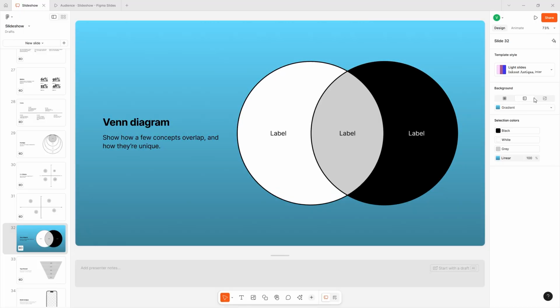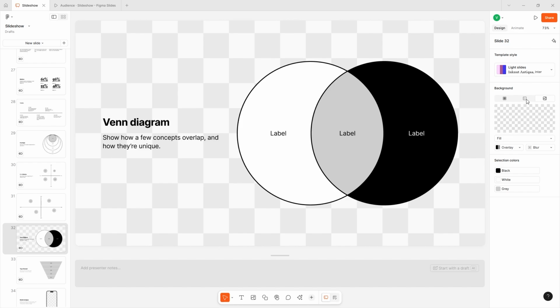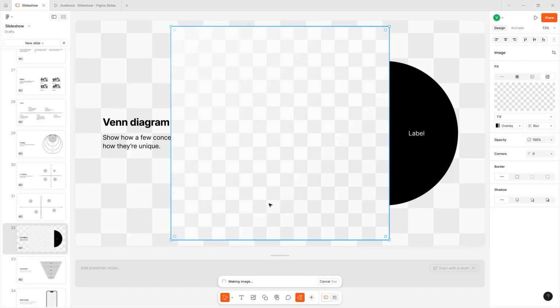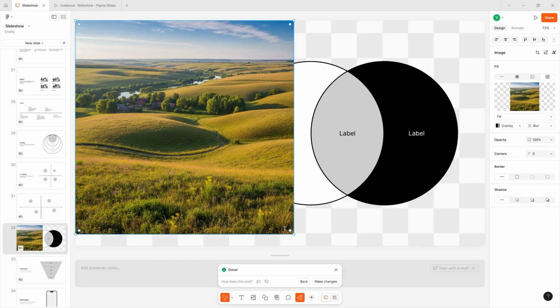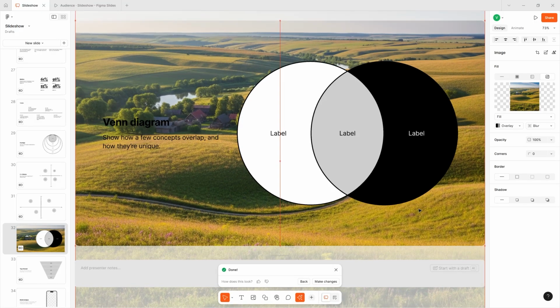You can have a gradient be the color that fills this, so you can change the colors that make up the gradient. You can add an image in the background if you would want to. You can choose a different image if you would want, or make an image using Figma AI. Let's just make a landscape image for the background of this UI. And now if you'd want, you can put this image in the background, right click, send to back, and check this out. This is our background image now.